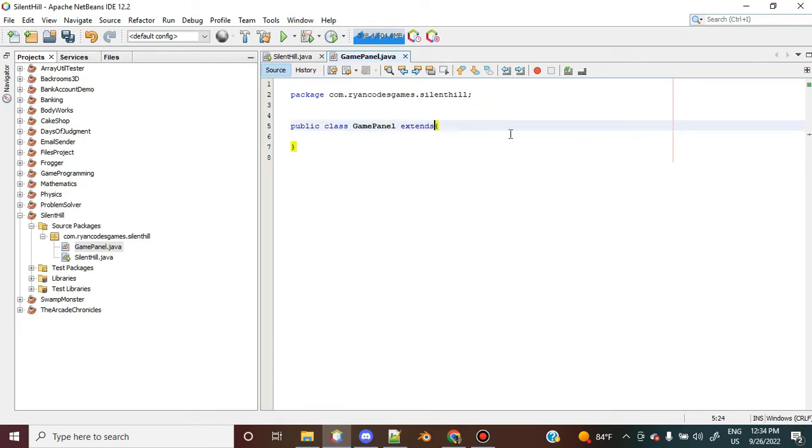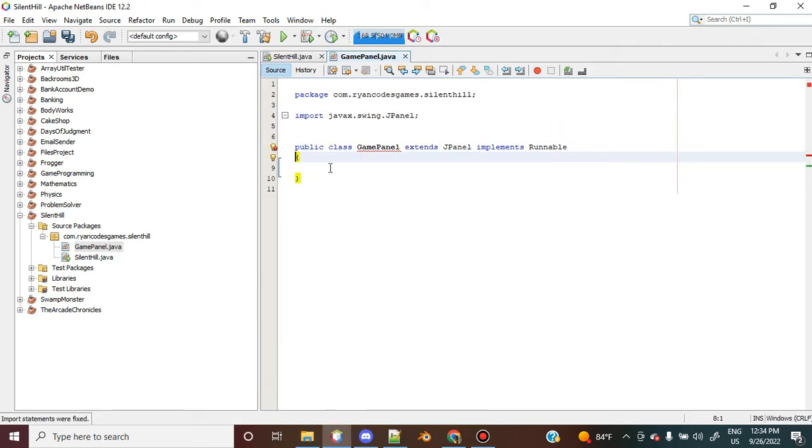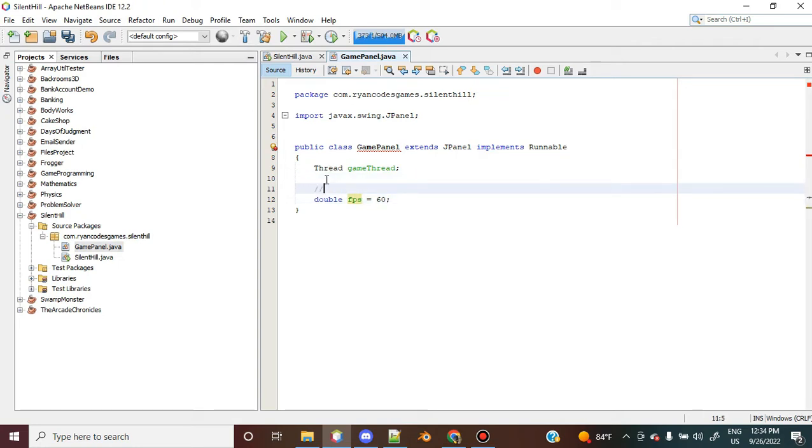Okay, so this extension of the JPanel class is going to implement Runnable. Just get these imports in here real quick. I'm going to create a thread, game thread, and then I'll create a double called FPS, and this is going to be, as you could probably assume, my frames per second.